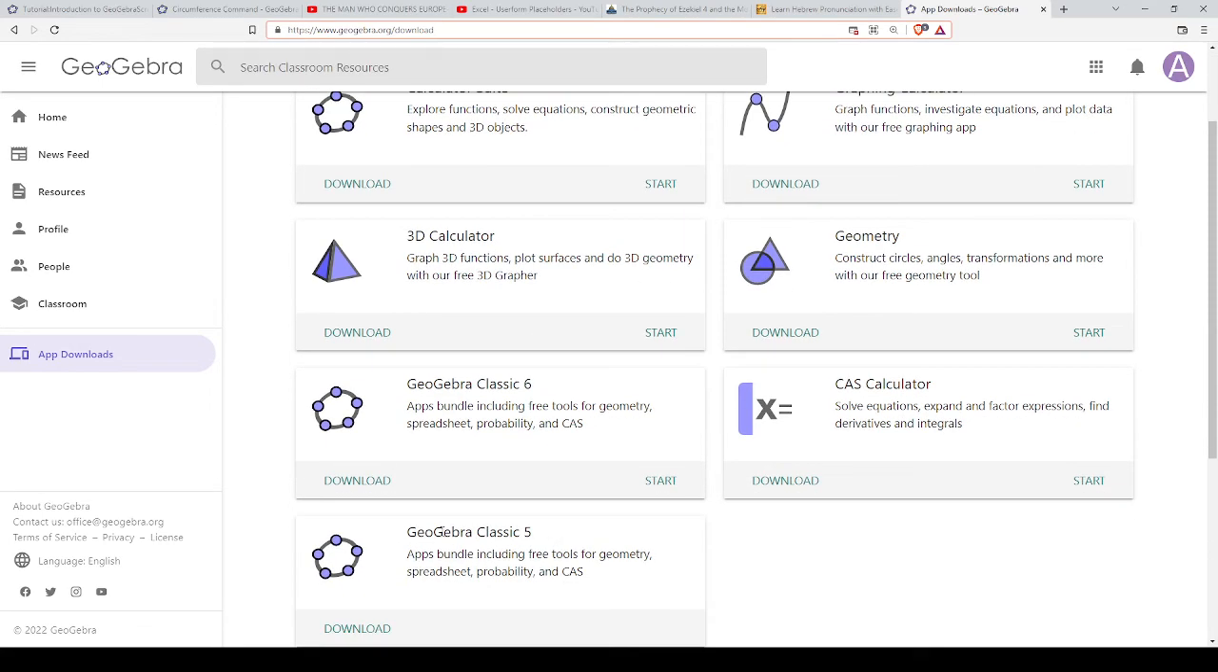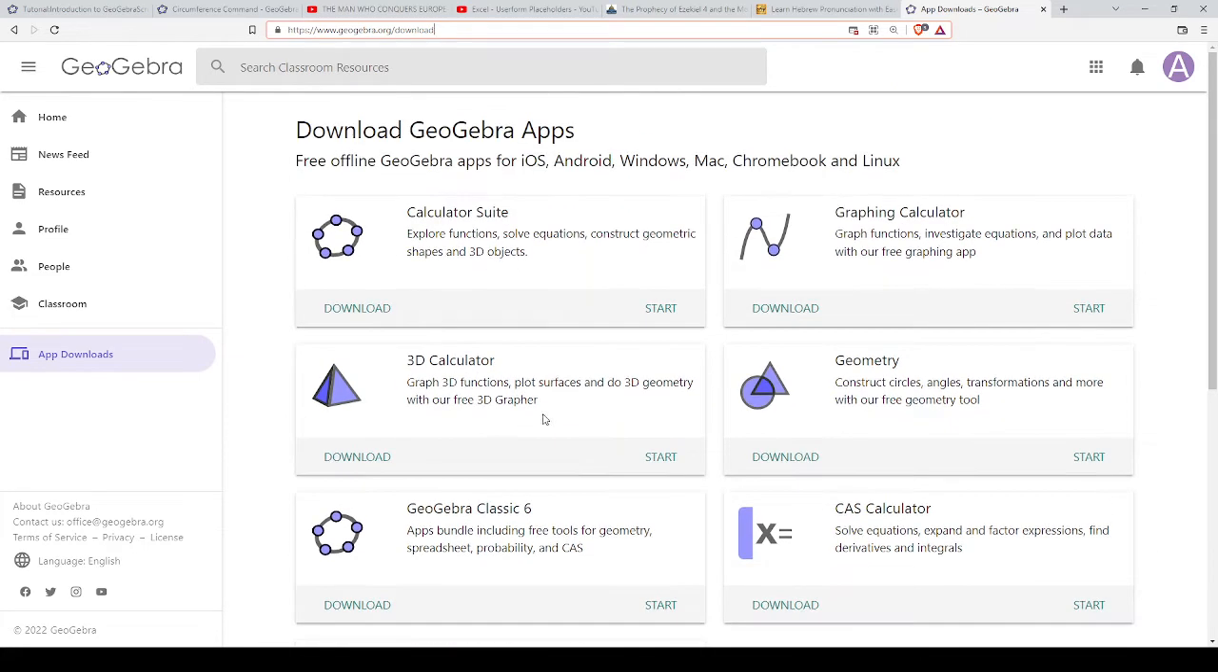So you have the Classic 5 and the Classic 6. I prefer to use the Classic 6 as it's a later version. When you click on download, it takes you to the page where the download is, and it opens up a dialog box asking you if you would like to download it. Since I already have it, I'm going to press cancel, but you can go ahead and press save.